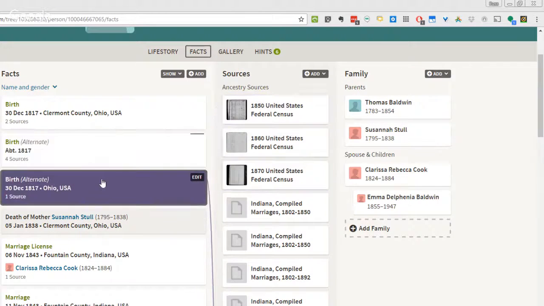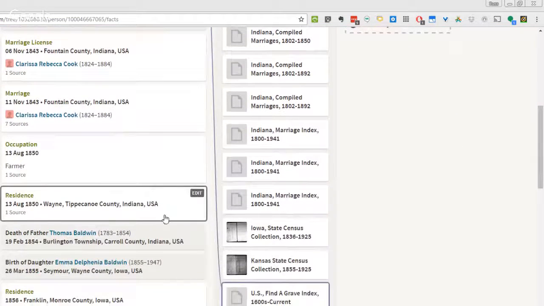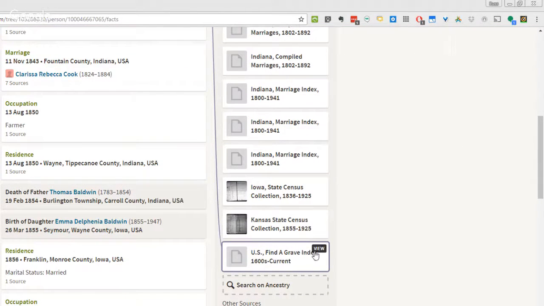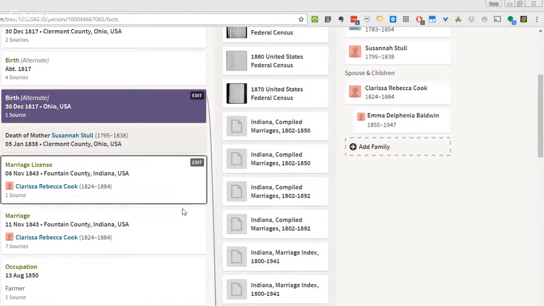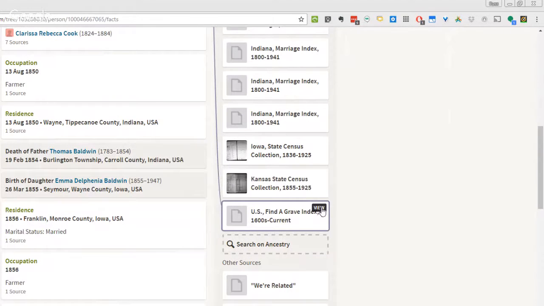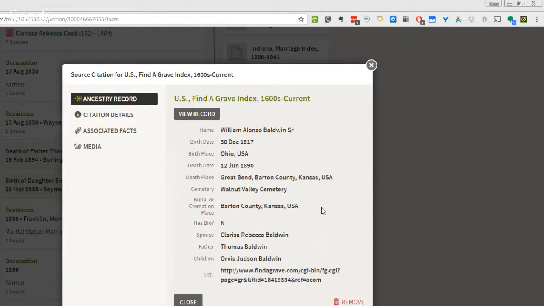Let me get down to the second one, where it has the birth, the alternate, where the birth date and the state. And I want to go down, and I got it from Find a Grave. So if I want to view what was on Find a Grave and my expectation that I'm going to see the birth date and that he was born in Ohio, I'm going to click on the Find a Grave Index View, and it's bringing up the record. And in fact, it gave his birth date and the birth state. So that's where I got that birth information from.